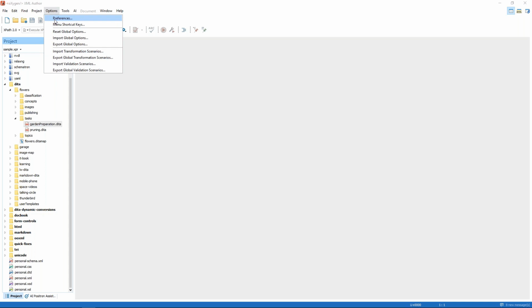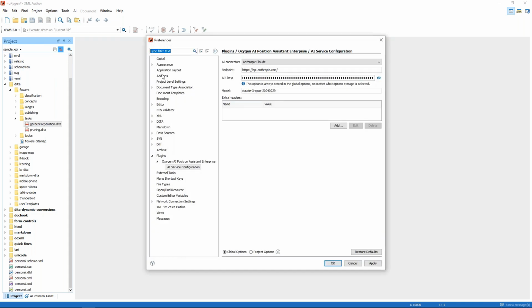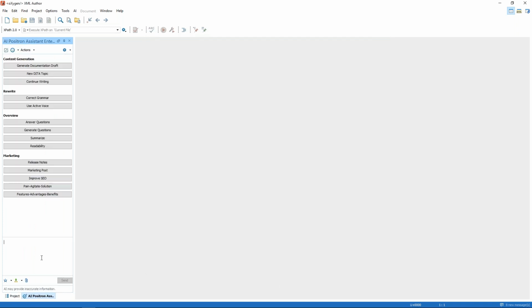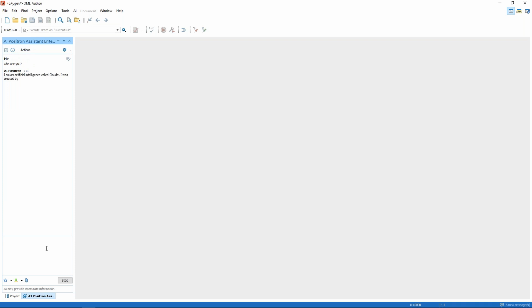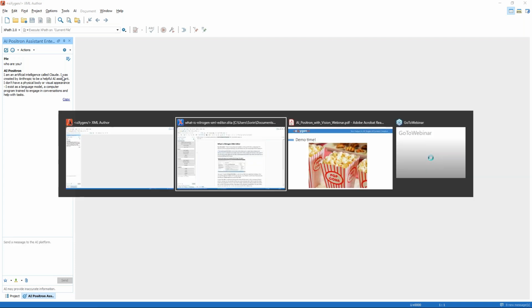We have added in the Enterprise Edition of Positron a connector for Anthropic Claude. We had OpenAI, Azure OpenAI, and now we have Anthropic Claude. And once you configure this connector by providing the endpoint and the API key, the model, if we write something simple like "Who are you?", it will answer something like "I am Claude." So we can see now that we are using the Claude connector. And this concludes my demonstration.